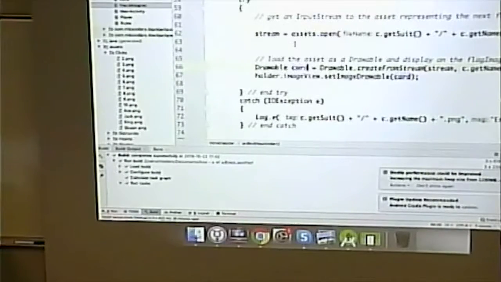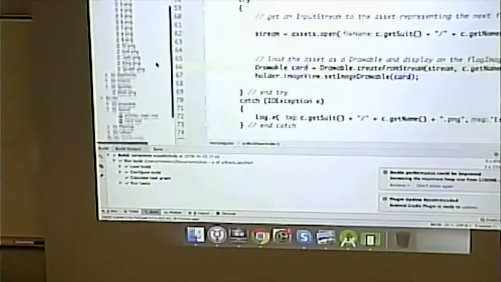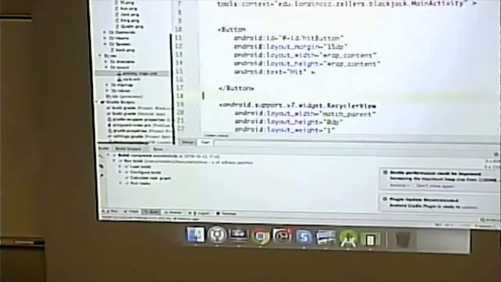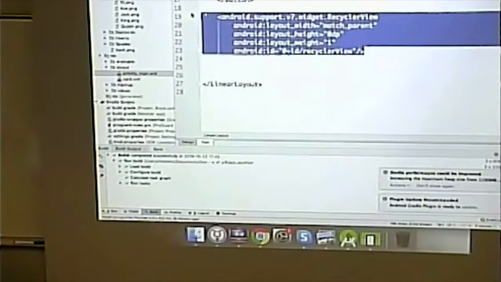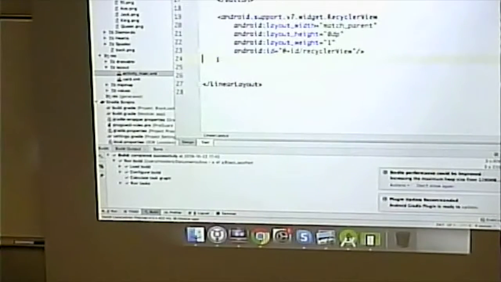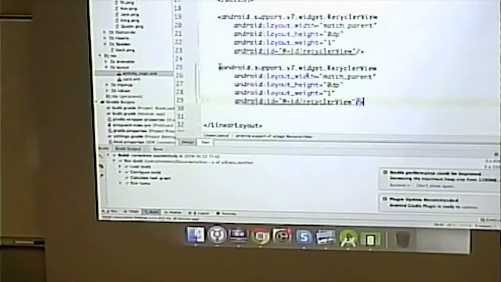Let's look at the time. Let me try to add a second player here, a dealer. Okay, that's what I'll try to do today. So what do I need to do that? I need to make a second recycler view. And I'll call it recycler view dealer. So now I have the second recycler view.